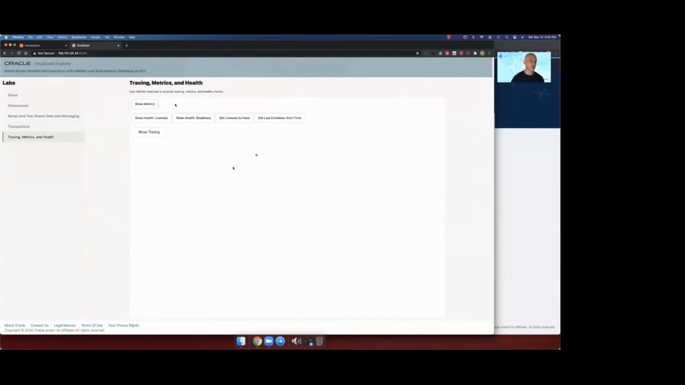But it'll show some certain concepts as far as showing metrics, showing health and liveliness probes of Kubernetes working together with Helidon, so that you have reliability as far as automatic pod restarts and things like that, and tracing as well. And so that's what we'll have done.